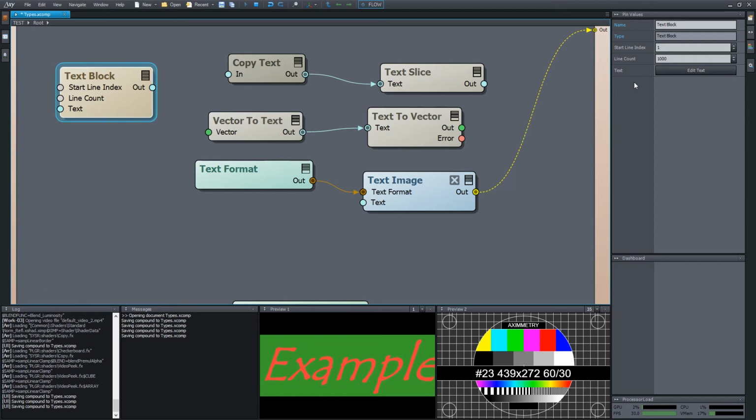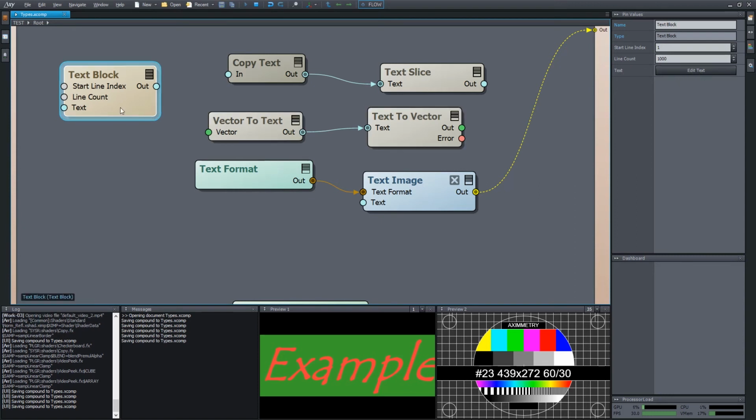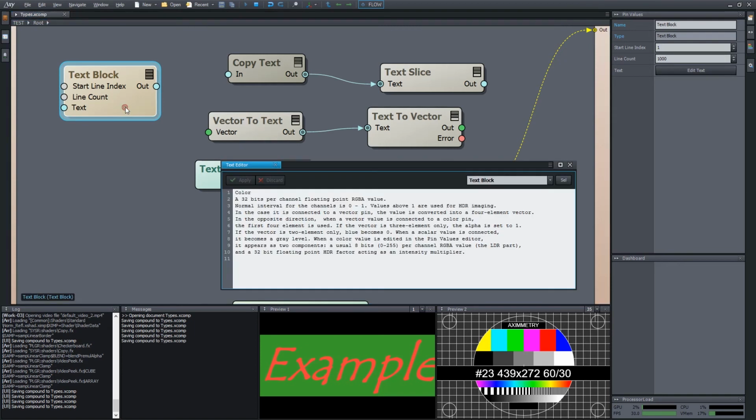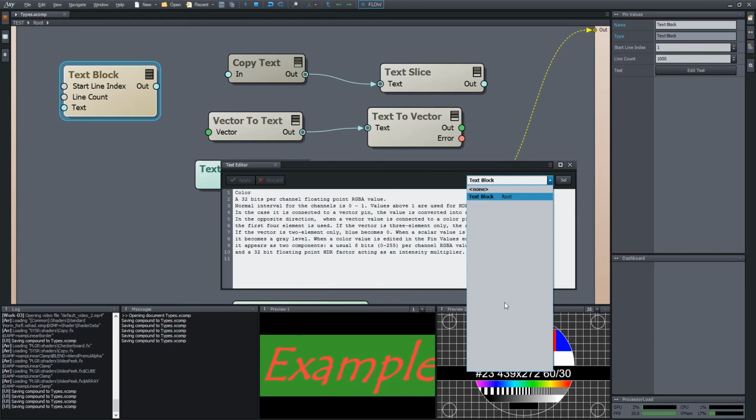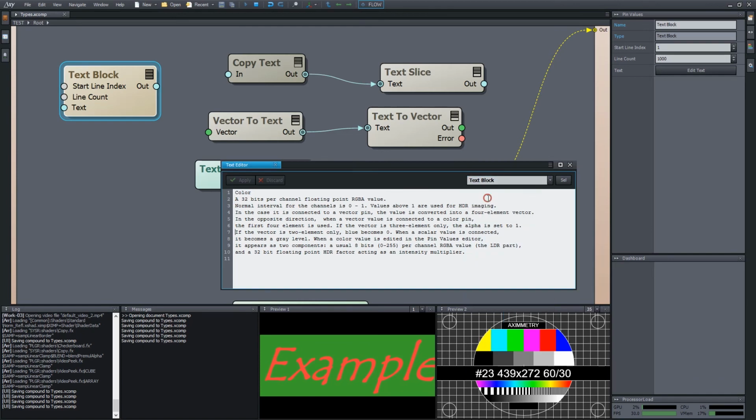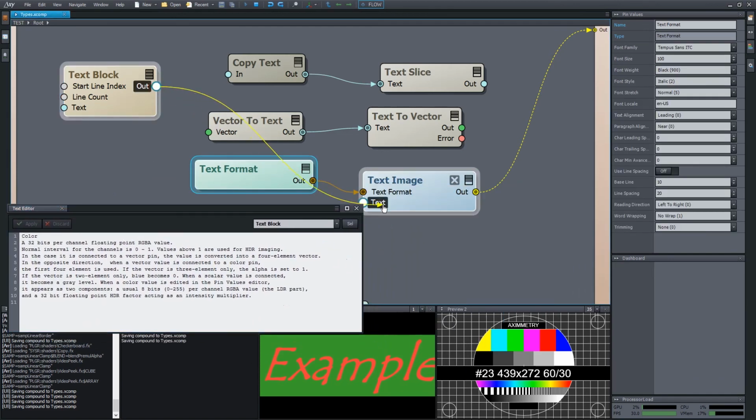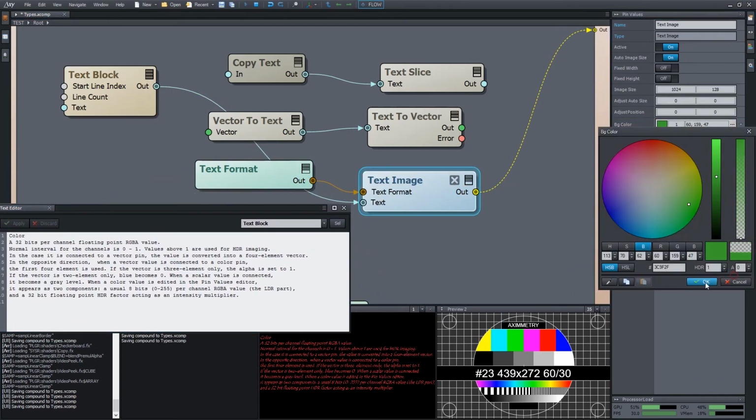As we can see, there's no editor box in the pin values panel, just a large button. We can either click that button or double-click on the text block module itself. Upon this, the text editor panel opens where we can edit an arbitrary multi-line text. Loading a text property into this panel can be done either in the previously presented way, button or double-click, or we can select between all the available large text properties within the compound using the text editor's own drop-down list. Now wire the text block into the text image module to see the edited text.